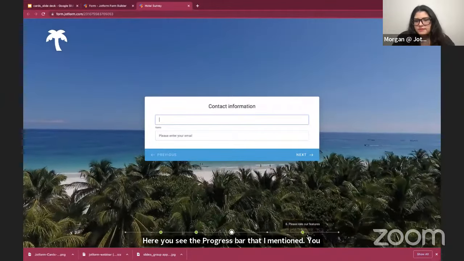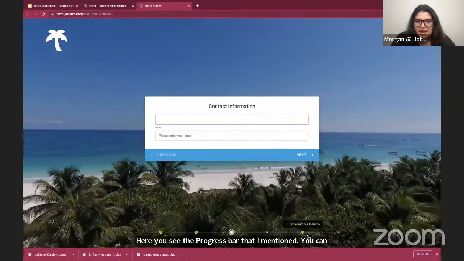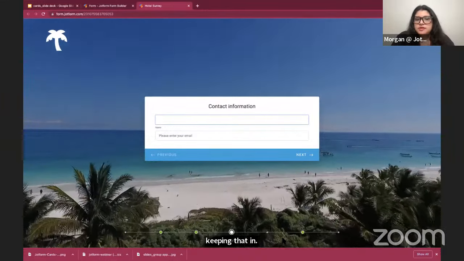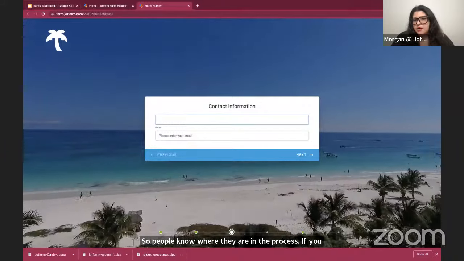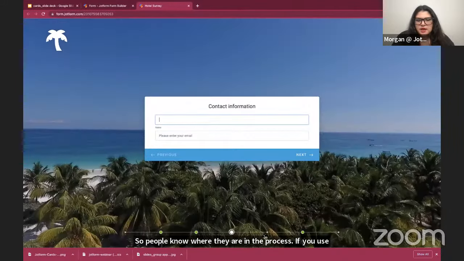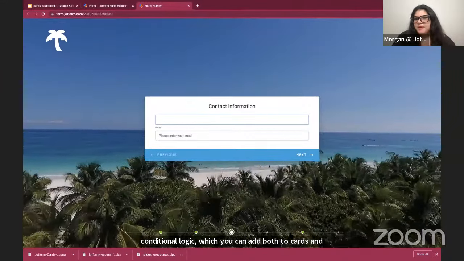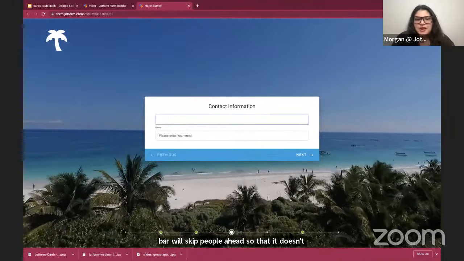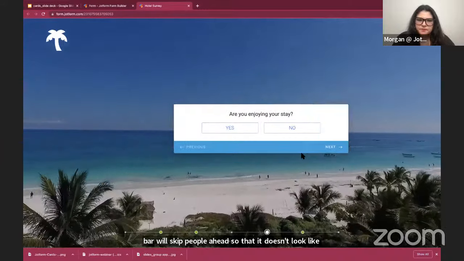You can remove this if you'd like, but I generally recommend keeping that in so people know where they are in the process. If you use conditional logic, which you can add both to cards and classic versions of forms, you'll see that the progress bar will skip people ahead so that it doesn't look like they're on question 2 when they're really on question 9 or whatever the case may be.